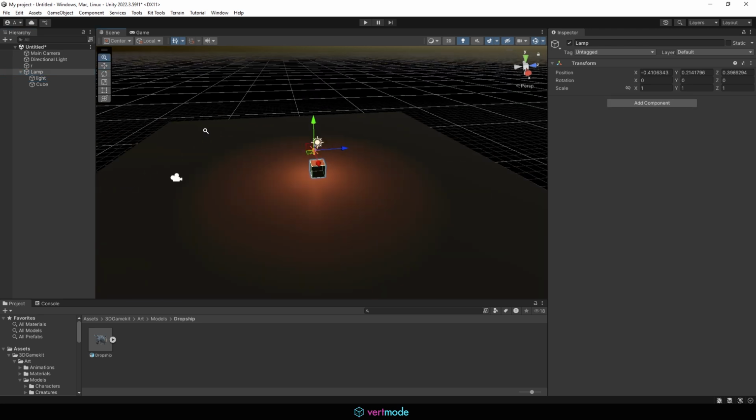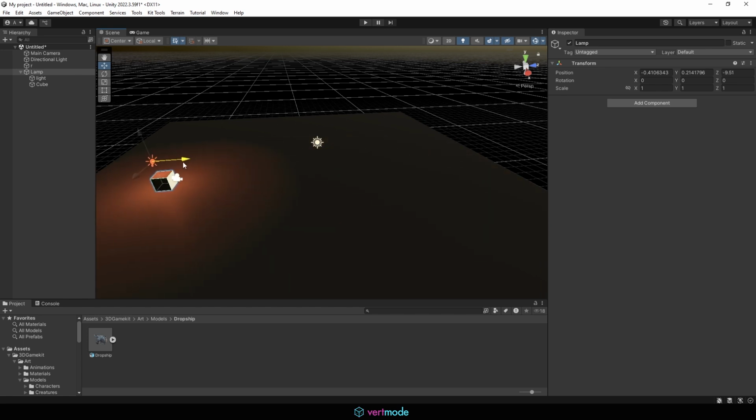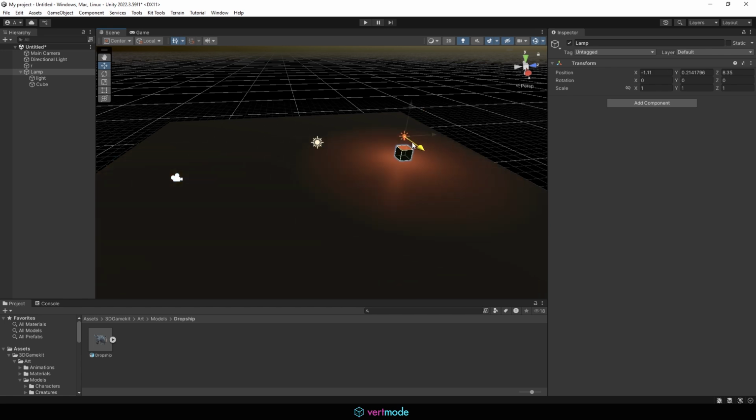Okay, so now we have this little lamp here, and if I grab the lamp's group, because it's in a hierarchy, you can see we can move this around. So I am assuming you guys know what a hierarchy is by now. That's going to create a parent-child relationship, where the parent is going to be able to move the child.